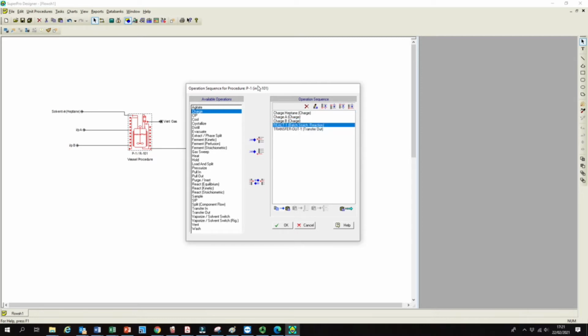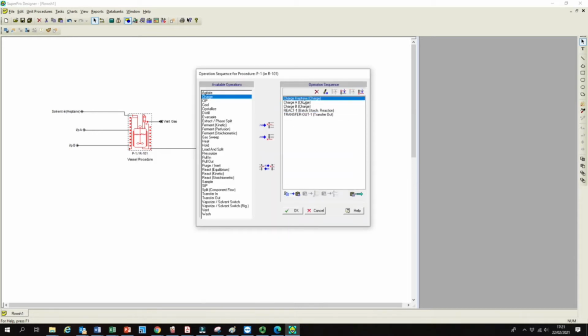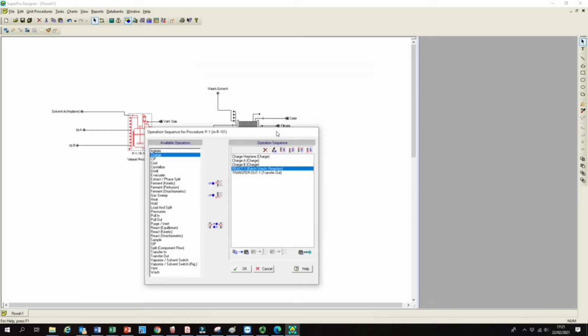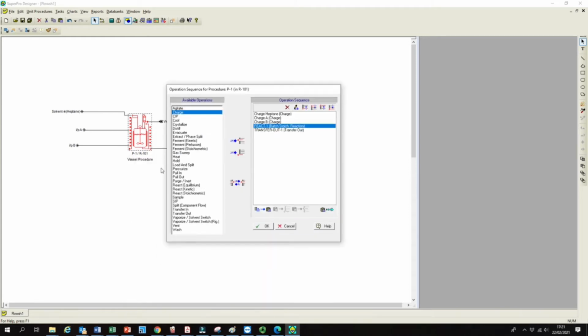I have the setup ready. I have a reactor, and I already connected the output stream to the plate and frame filtration unit, and these are the commands that I'm going to give. First, charge the reactor with the reactants, then perform the reaction inside the reactor, and then we transfer out our products. It should go to the plate and frame filtration unit. So this is so simple. I will press OK here. I think this is done. Everything is fine at the moment.